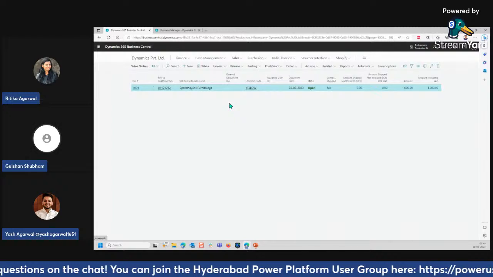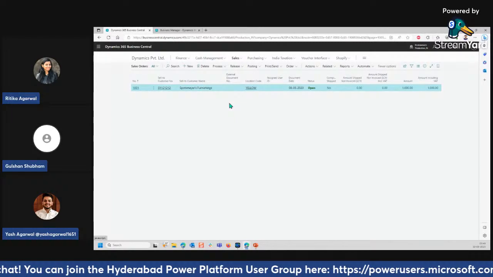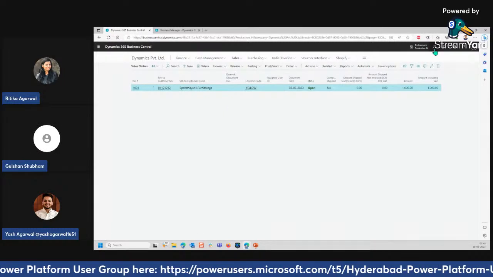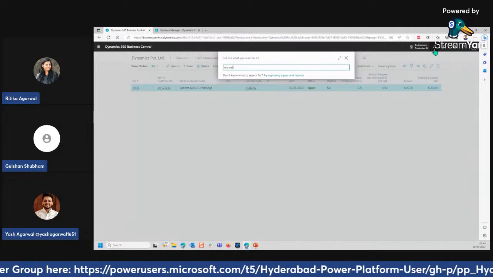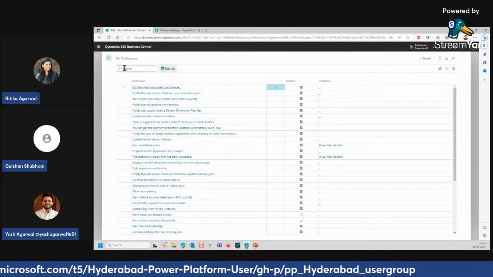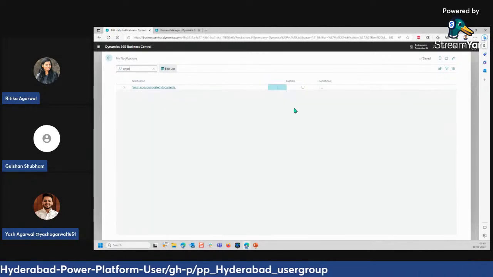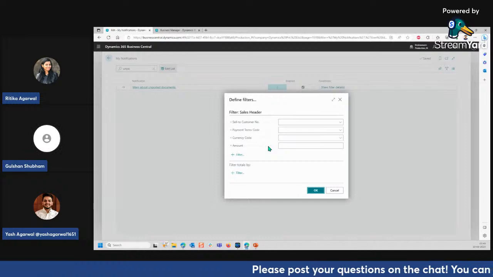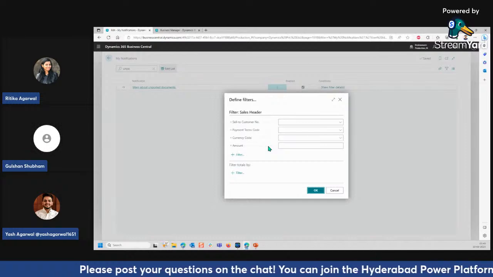Now my requirement is I want this alert, but not on sales documents, only on sales invoice. So in that case, let's do this. I'll go to my notification. Let's search it quickly, enable it, and go under conditions. Now here you can put any number of conditions you want. Whatever fields are available on the sales header table, all those conditions you can put.